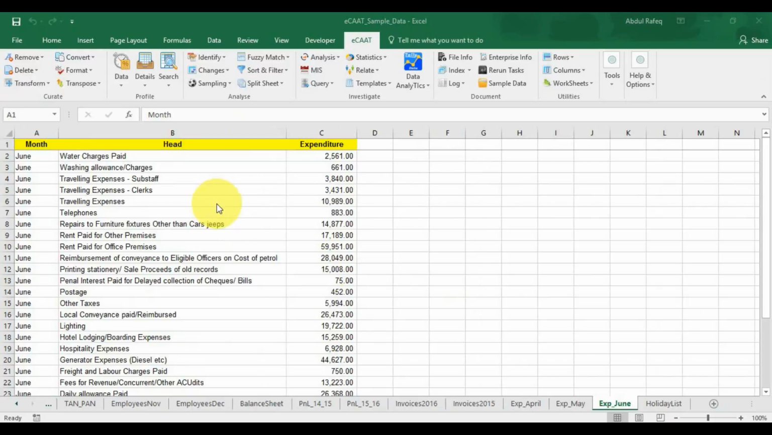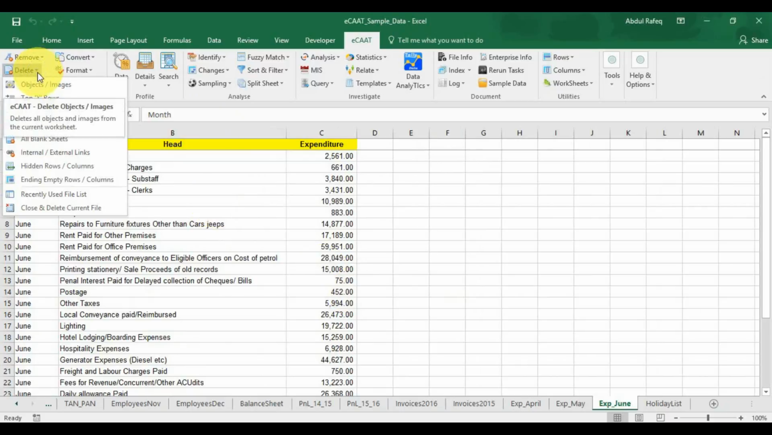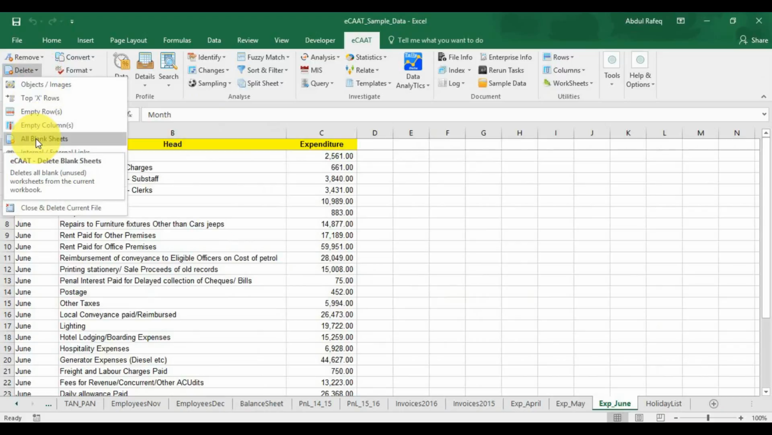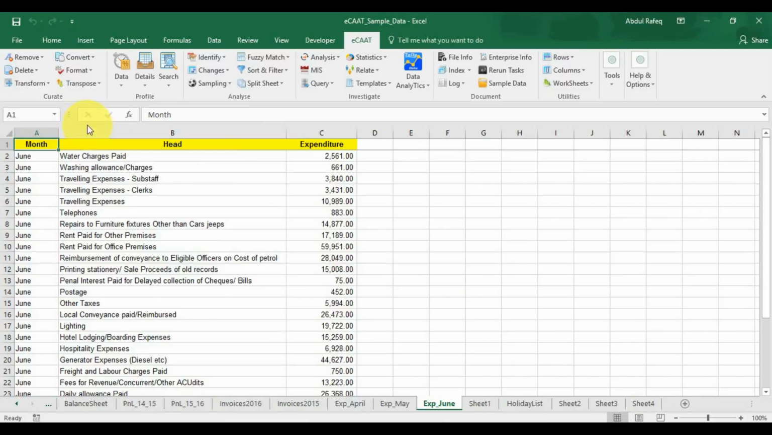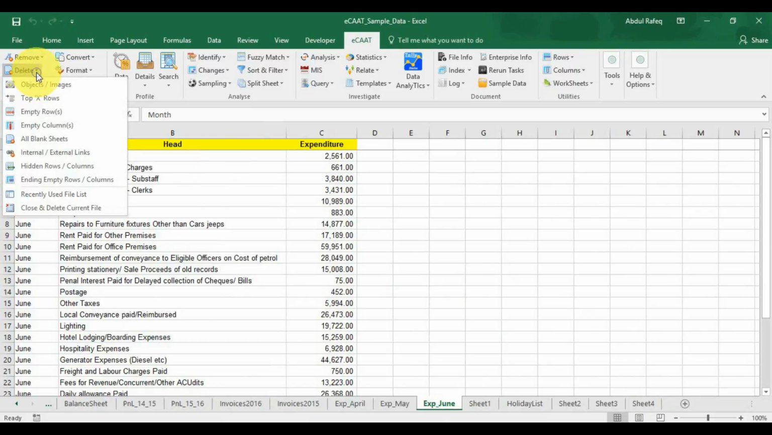All blank sheets. Under eCAAT, under curate, select delete, select all blank sheets. This function deletes all blank unused worksheets from the current workbook. First, let's insert a couple of blank sheets. Under curate, select delete, select all blank sheets.